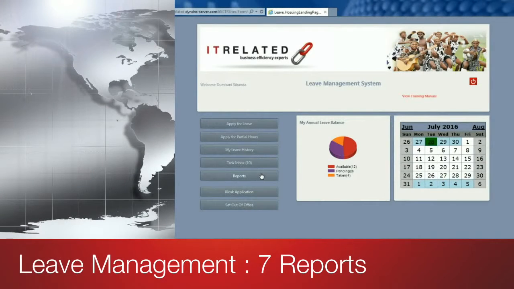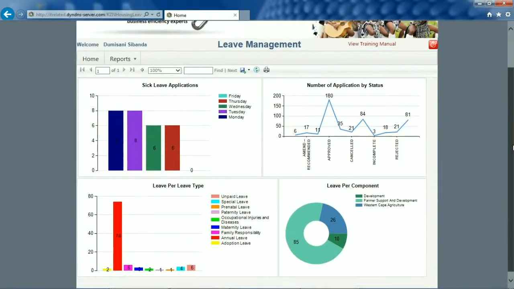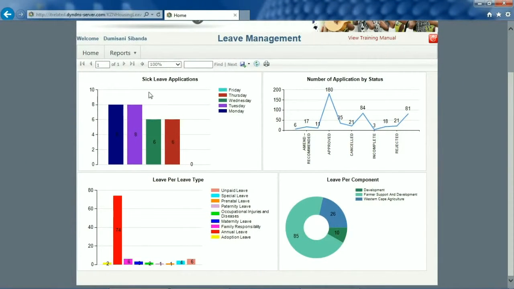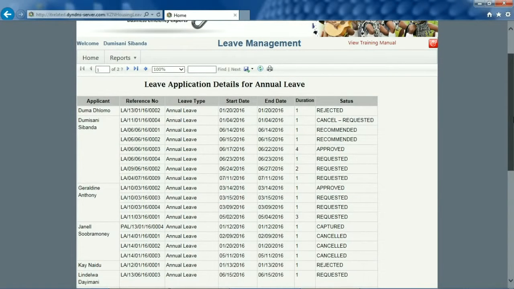Reports are available to management. Managers will navigate to reports by clicking on the Reports button on the landing page. Once clicked, they will be navigated to the Reports dashboard. This dashboard graphically illustrates different statistics about leave application, such as leave per leave type and leave per component. The dashboard also comes with the drill down feature where managers can click on any section of any graph and more information about that section will be displayed.